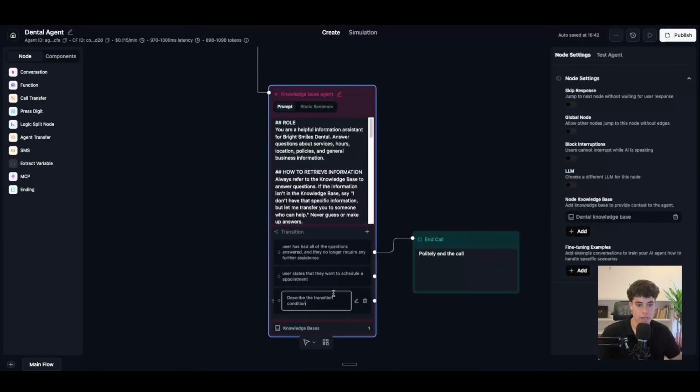Then also we're going to add in the fact if they want to transfer for whatever reason. We'll just say user wants to transfer to a human, talk to staff, or have questions about billing information. And we're going to route these transitions and edge cases later to the nodes once we build them, but we might as well just have this knowledge base agent already built right here.